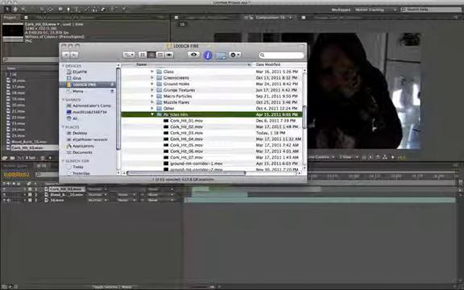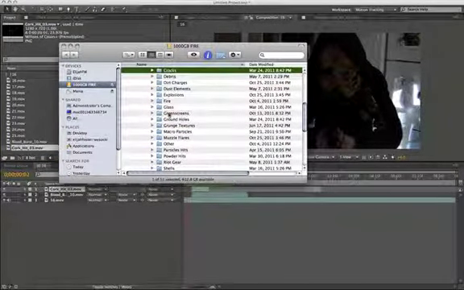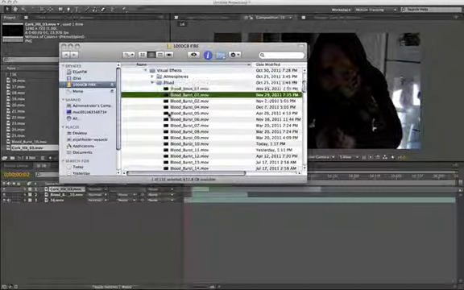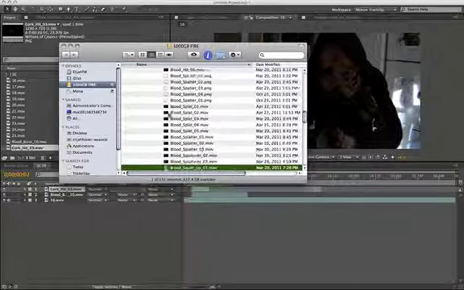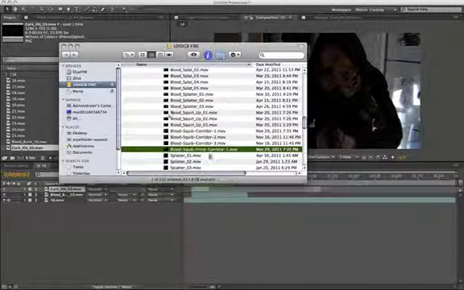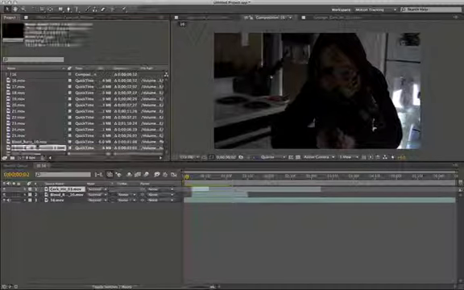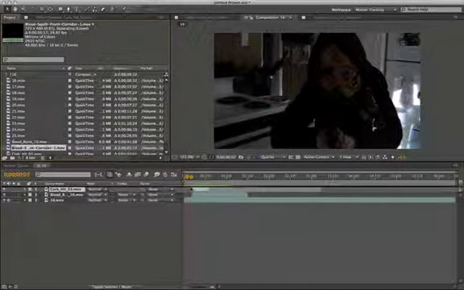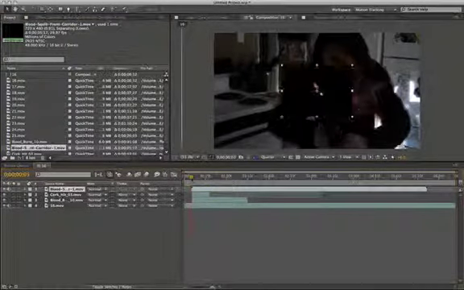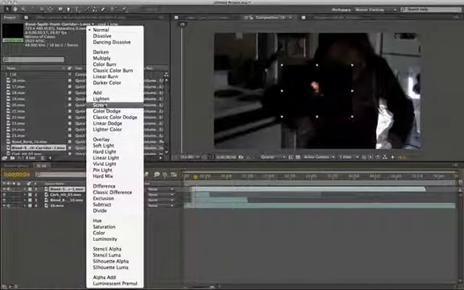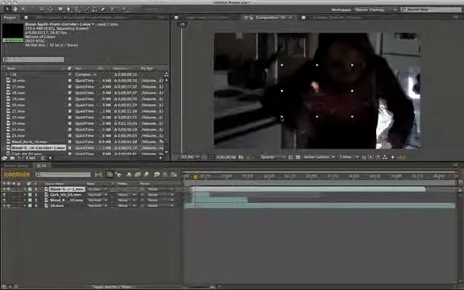This time I'm going to be using a blood squib from Corridor Digital. I'll put a link to the video where you can get them in the description. So I've got this front squib. I'm going to bring it into After Effects. Drag this one in here. Okay, we're going to start it right there. Bring it over, make the blending mode screen, and we're just going to rescale it.